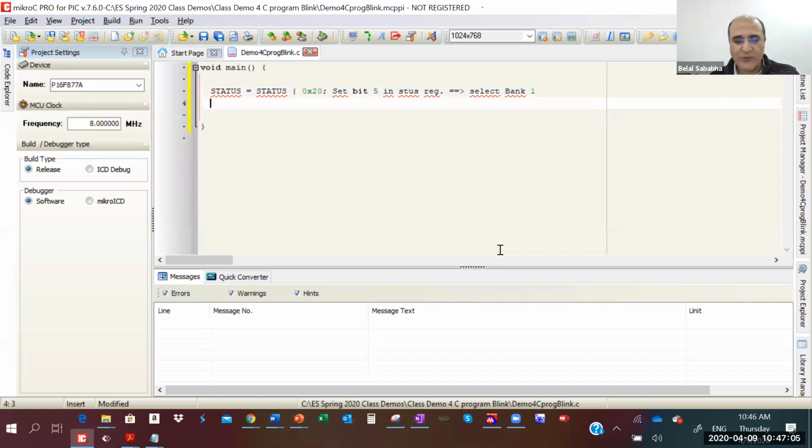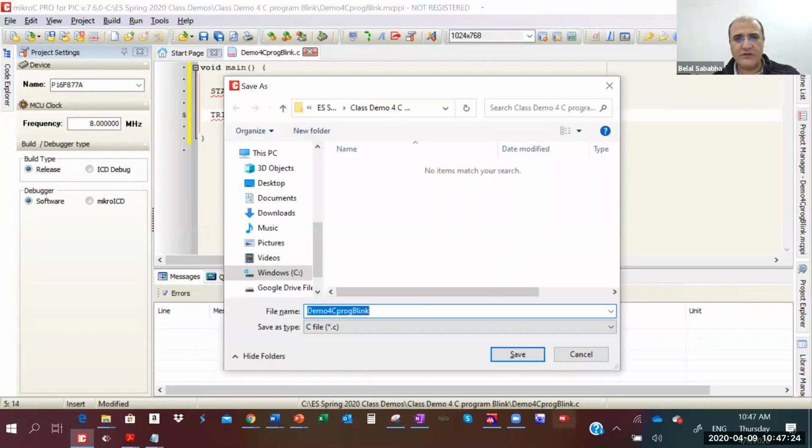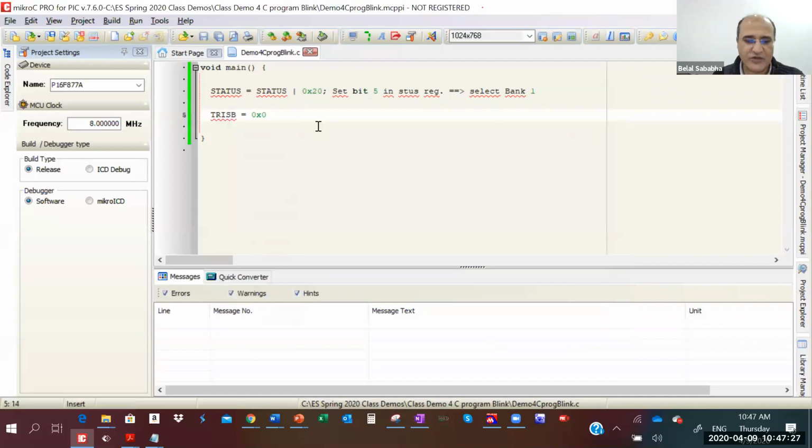I want to make B, the lower 4 bits, I want to make them output. So I put in TRISB 0x, what's going on? 0x0F. So the lower 4 bits.